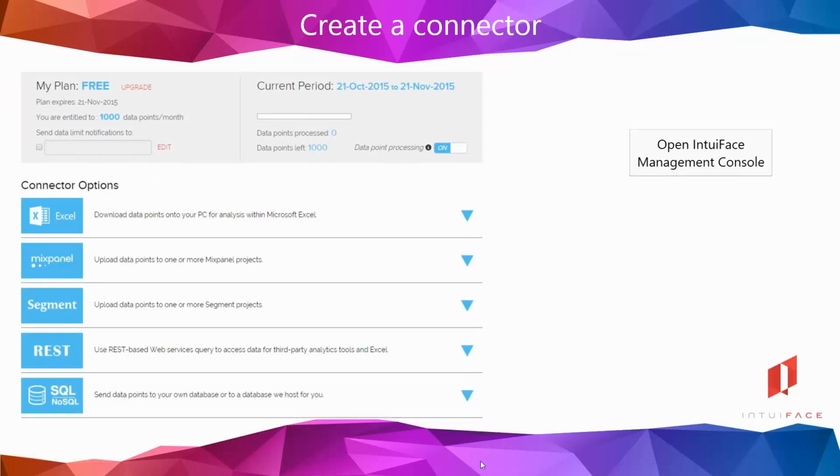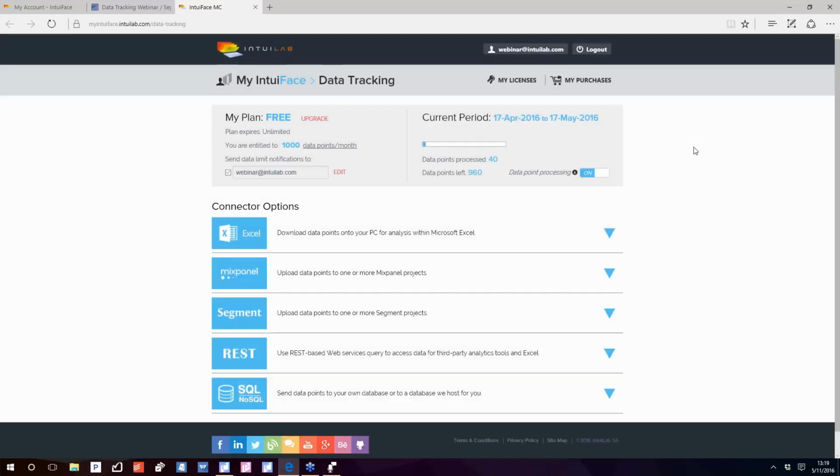Other than Excel, other than the web, you want to make sure there's a setup before you start collecting data to make sure that it's available. Let me show you what I mean. So this is the data tracking section of the My Intuiface website. So you go to My Intuiface, you click data tracking. Here we are. You'll notice the connector options at the bottom.